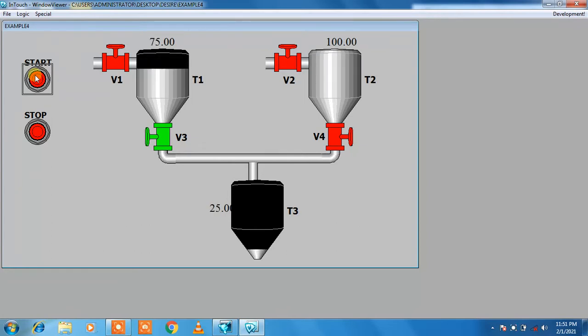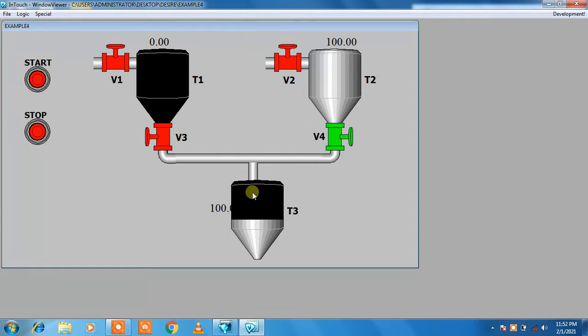Now valve 3 is on and it is draining out the water from tank 1 and adding the water in tank 3, and when tank 1 becomes 0, then valve 3 is off and valve 4 is on. Now what we have to do, we have to drain out the water from tank 2 by V4, that is nothing but the valve 4, and we have to fill that water in tank 3. So we will apply the logic for that.